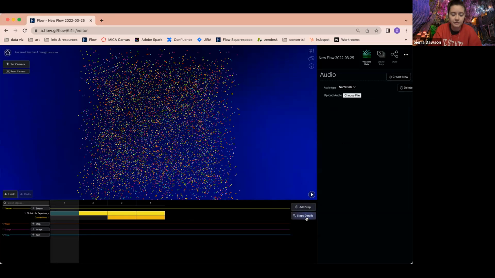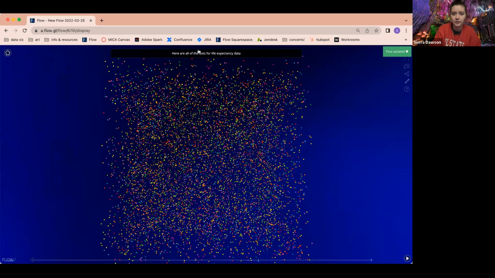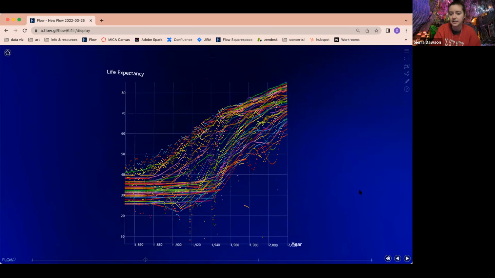Another option, if you don't want to put your own audio into that, would be under step details. There's this option that says show step overlays while in meetings and in the editor. So then this little black box appears. What you can do in here is start with, okay, so here are all of the dots. Life expectancy data. And so then that'll come up here. And when you go into your present mode, that'll be here, and it can be different for every step. So you can add some narrative text there.